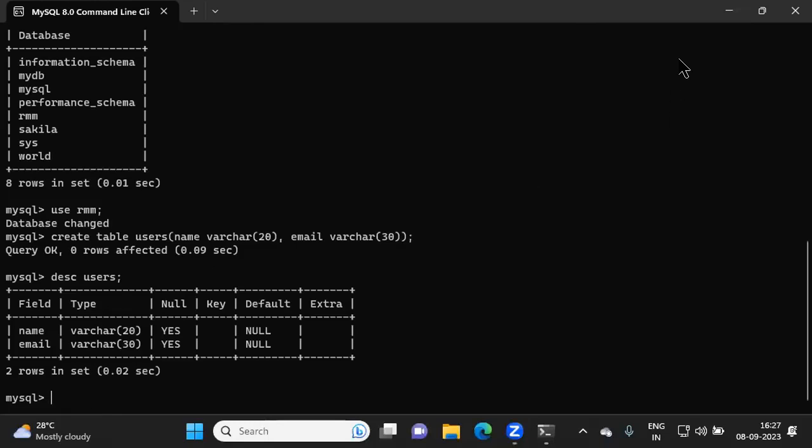We have to insert some records into it. Okay, the next step is you have to insert data into the relation users. For that we use the insert command: insert into, then the table name. Our table name is users, then values.